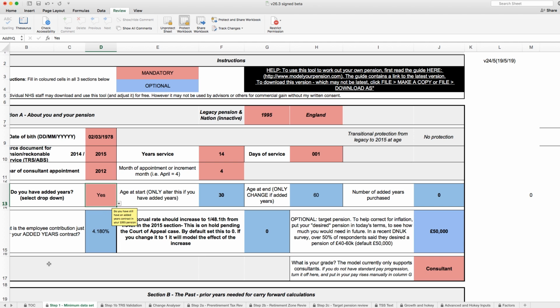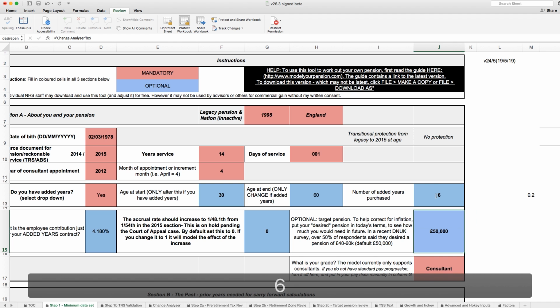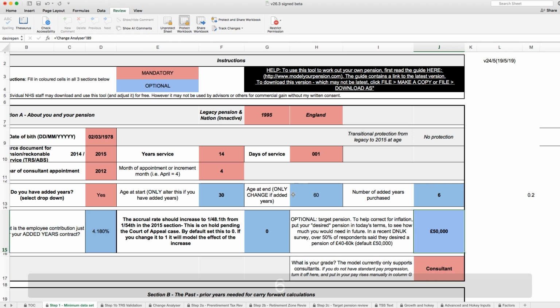And for added years, you need to tell it the information that's in your added years contract. And that essentially says that you've got a start date and an end date. So this consultant has had an added years contract that would run over 30 years until age 60. And then you put in the number of added years purchased. So for example, let's say this consultant was purchasing 6 years over 30 years. That would give him 0.2 years per calendar year.